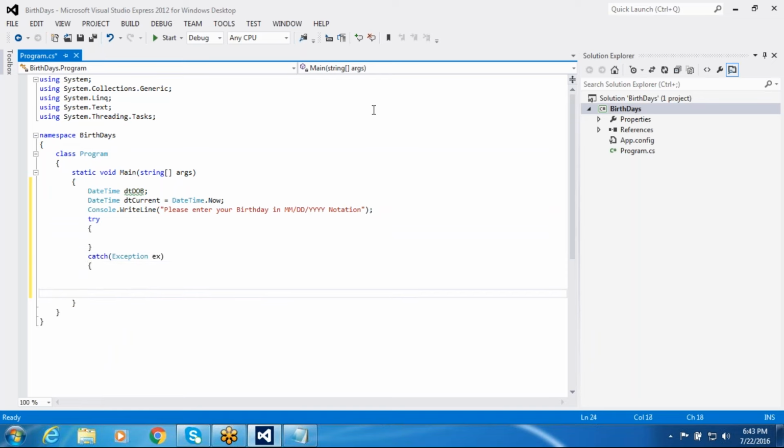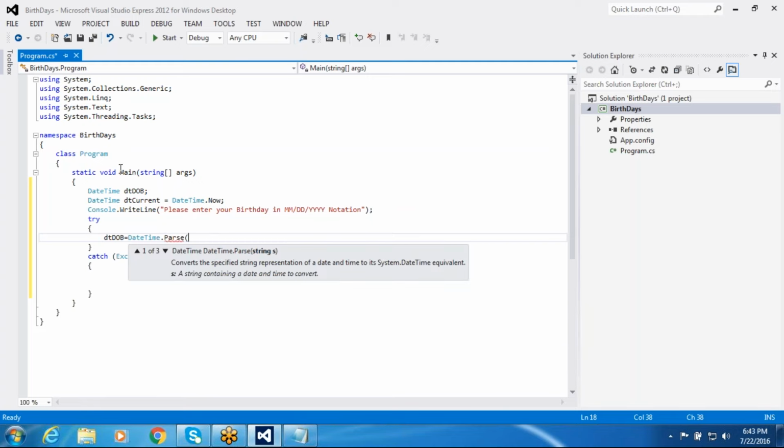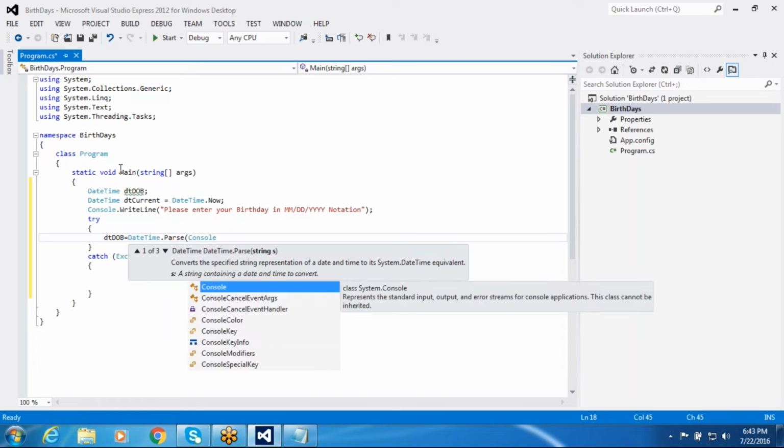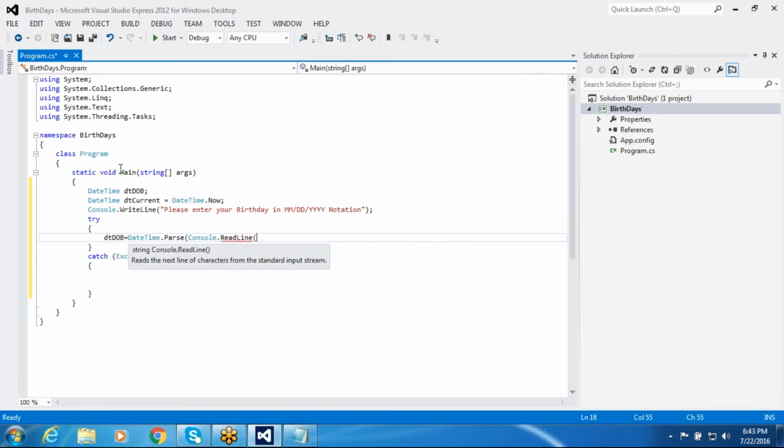Use it like this, then this way we do it. Okay, so DTDOB, now we need to get here. Then write DTDOB equal to DateTime.Parse. With the help of Parse we can get the date from the keyboard. Then write Console.ReadLine, so using this we read a line of data from the keyboard, then assign it to DTDOB.